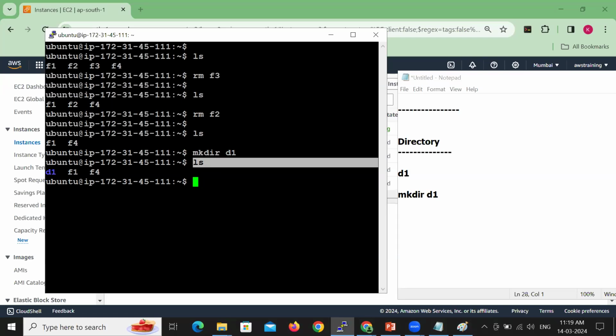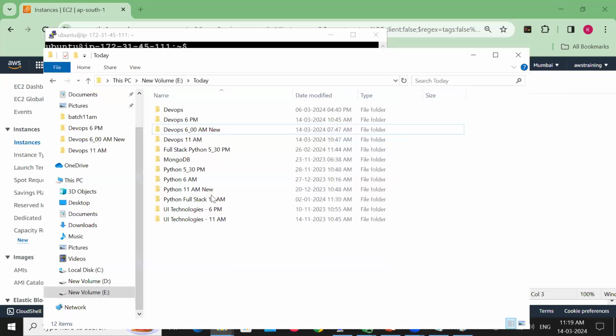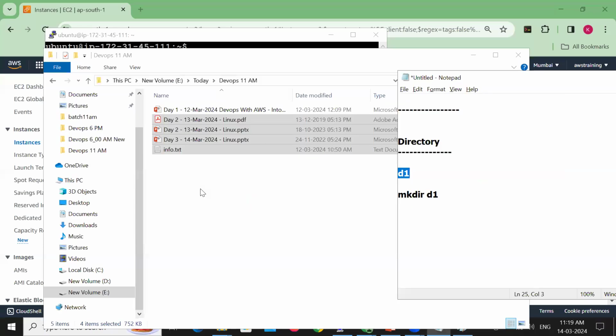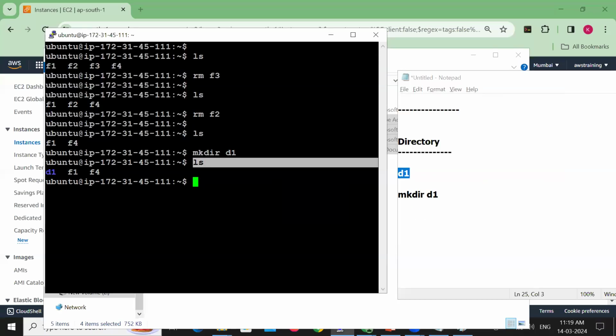Now the point is, can I place files inside the directory? Can I create files inside the directory? Is it possible? A directory is nothing but a folder. So you can see here, in every folder I am placing some files. For example, in the DevOps 11 folder, we have some 5 files, right? In the same way, you can also place files inside the directory.